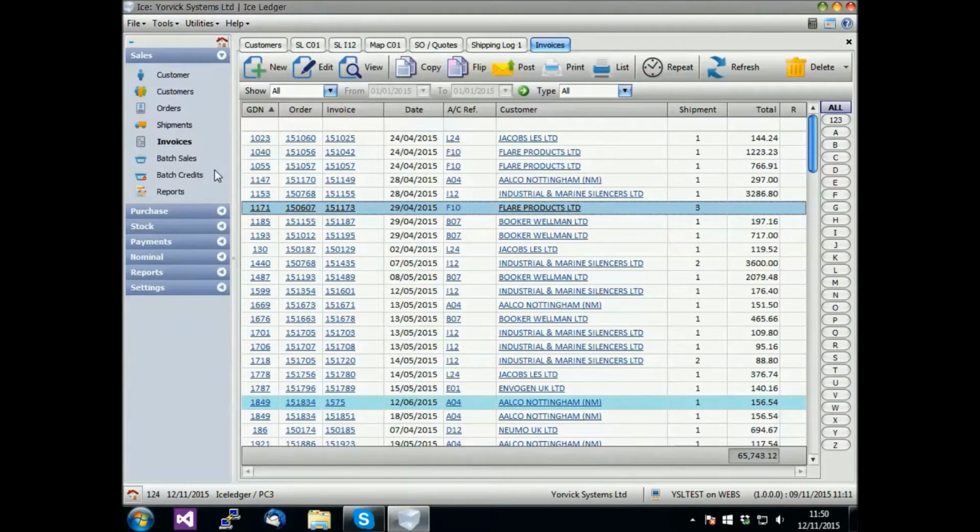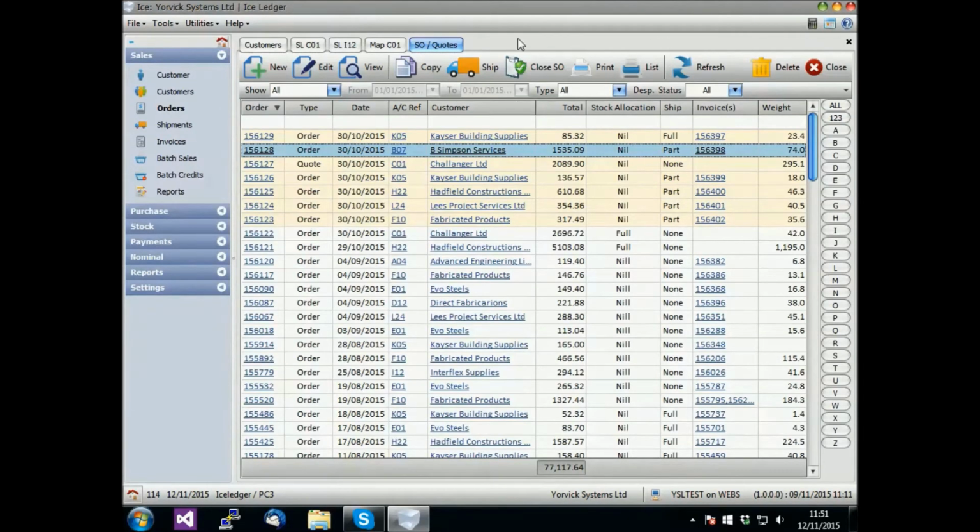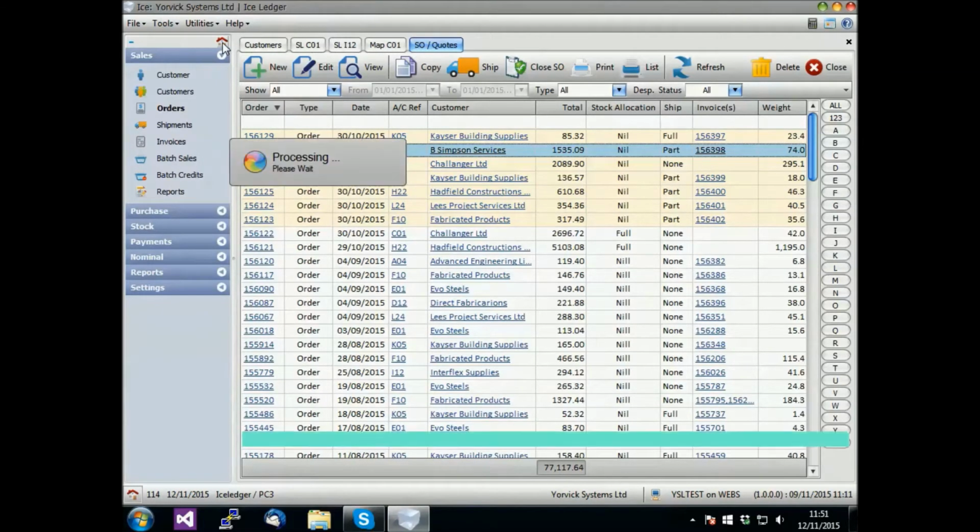Individual open tabs may be closed using the Close button or by clicking the small cross at the top right corner. You can also click the Home buttons to close all open tabs.